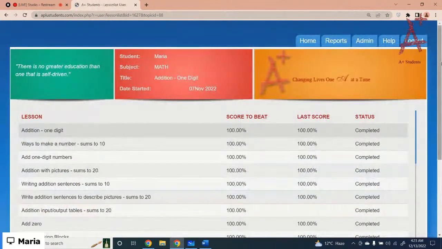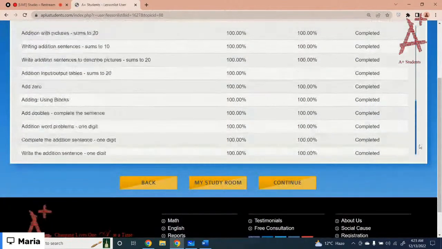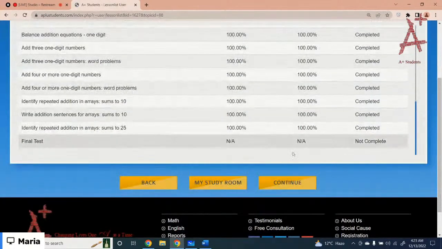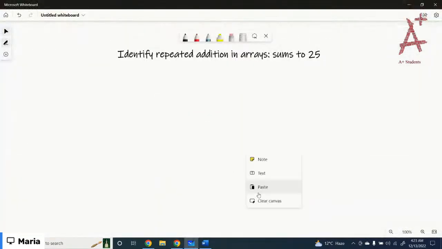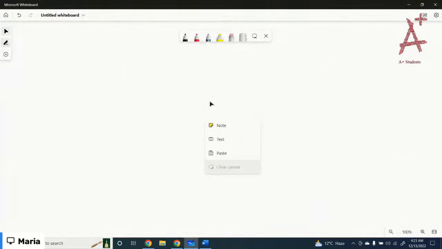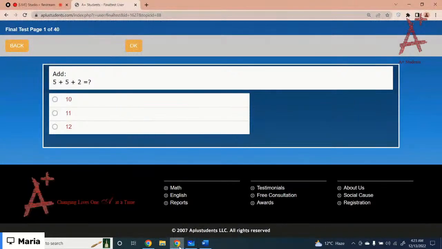Okay, we are working on grade 2 math. The topic name is addition one digit, and we're going to start with the final test of the chapter. Got it? Let me just write down the lesson name. That would be the final test of the chapter. Okay, so the first one is 5 plus 5 plus 2. So you have to add them. So 5 plus 5 makes.